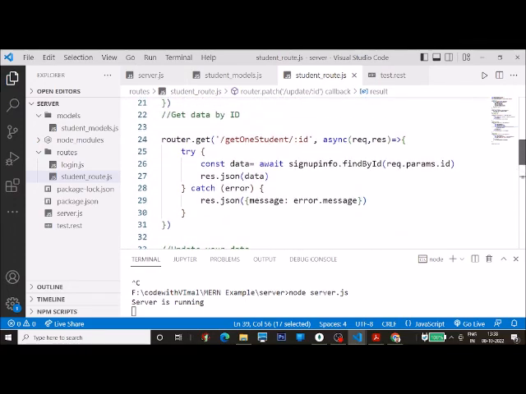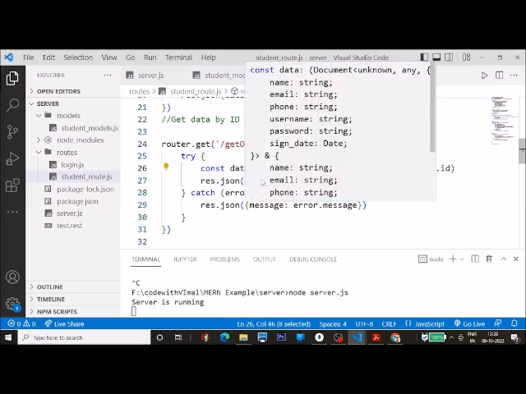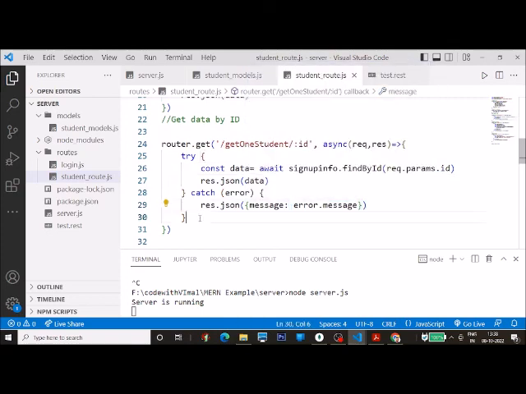and for displaying my one record here, I am using this one getOneStudent, passing this ID, and this ID I'm passing in this method called findById, and then data, and this way I'm passing these records. So this way you can get the values.